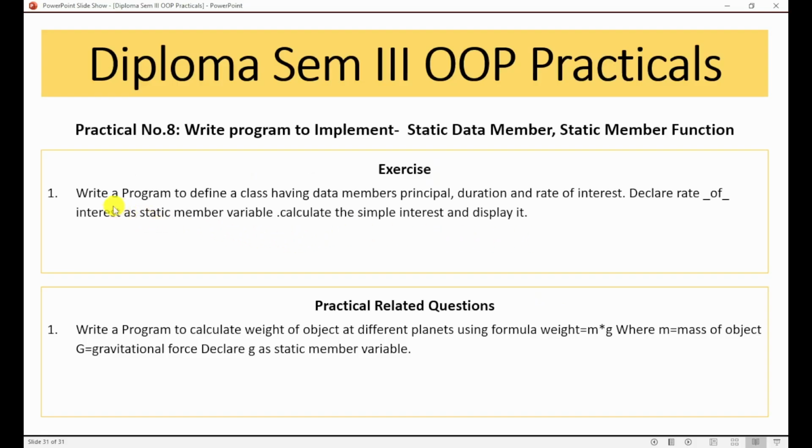So if you see, the first question is: write a program to define a class having data members principal, duration and rate of interest. Declare rate of interest as a static member and calculate the simple interest and display it. After reading the question, what we have understood is that we have to define a class, and inside that class we have to add these data members, that is principal, duration and rate of interest. And apart from that, rate of interest is a static member, so we have to declare it as a static member, and we have to calculate the simple interest and display that output. So let us move to the coding part directly.